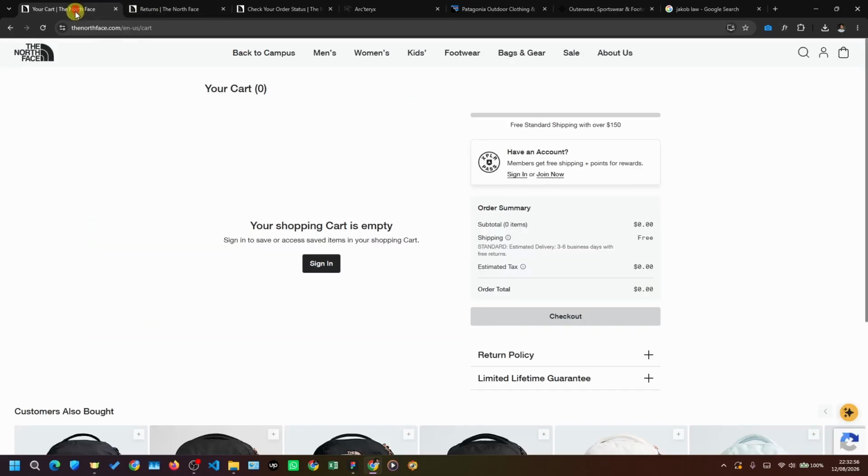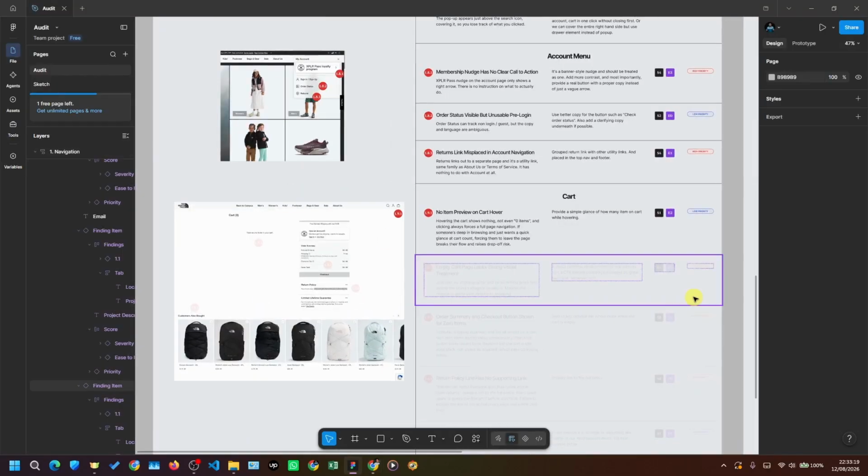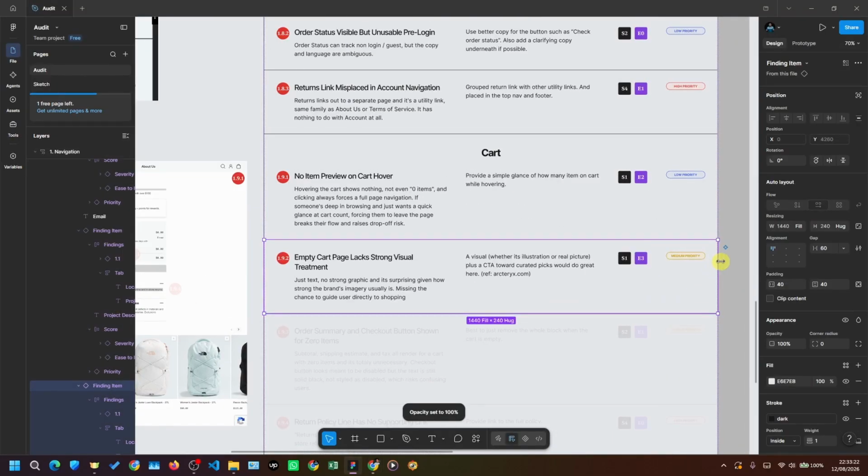If we compare that to our website, they have none of it. It's very uninspiring. It's just too simplistic, because an empty cart is also an opportunity for us to introduce our items to the user so they can start adding items to their cart. So I'm just gonna put it here as medium priority.